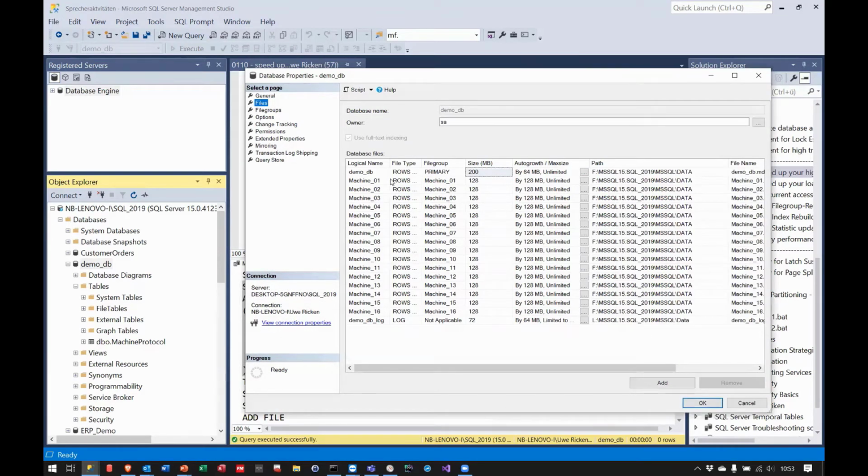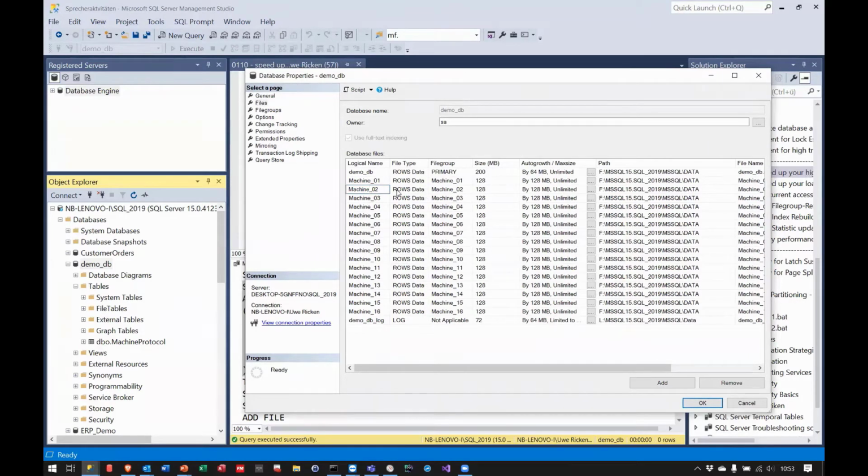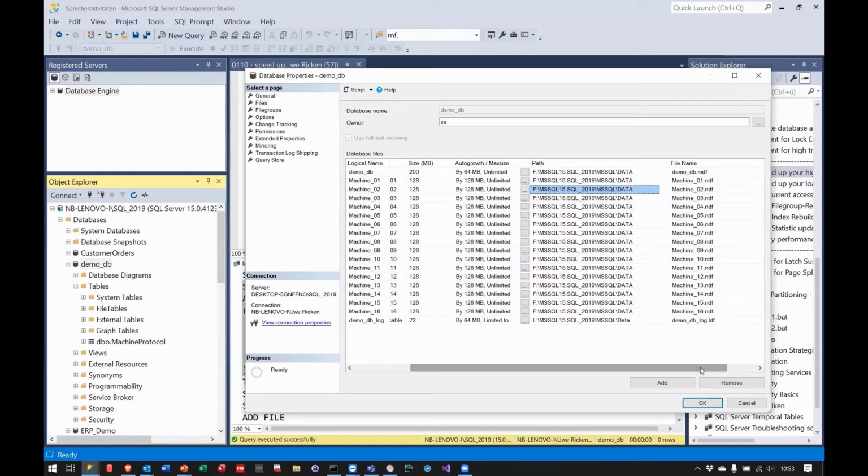You see now that for every single machine, I have a dedicated logical name, and a separate data file for every single machine. What can happen here is a very fantastic thing: when you see that one machine needs to be faster on the storage level, then just move this file to a faster disk so that it can write faster to the database.